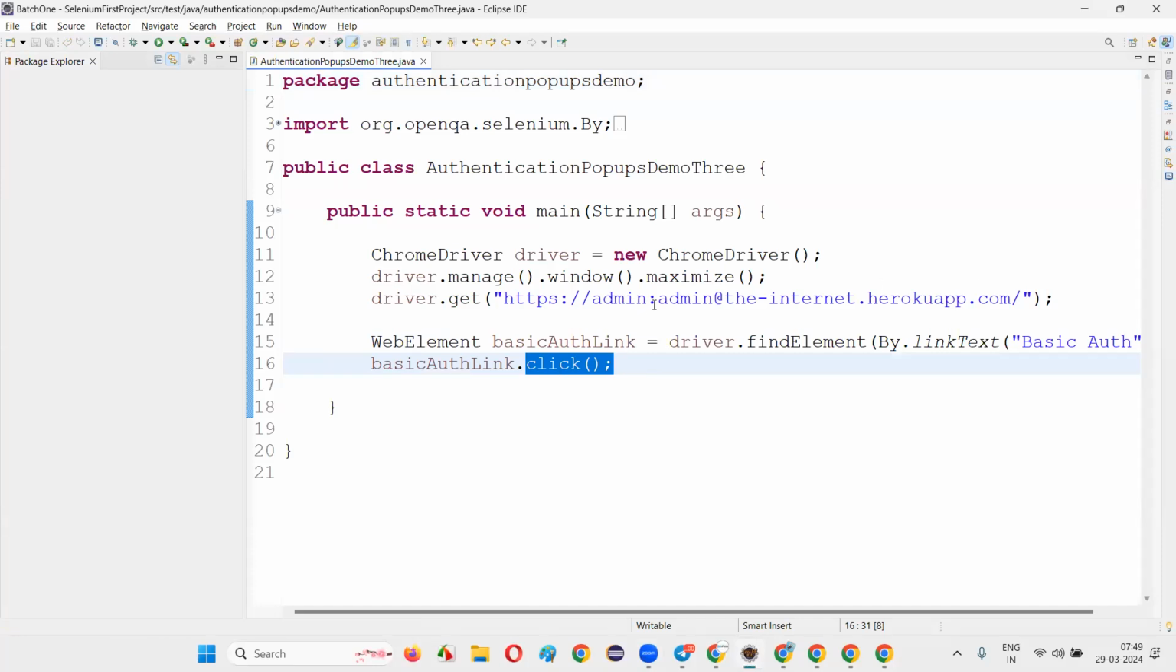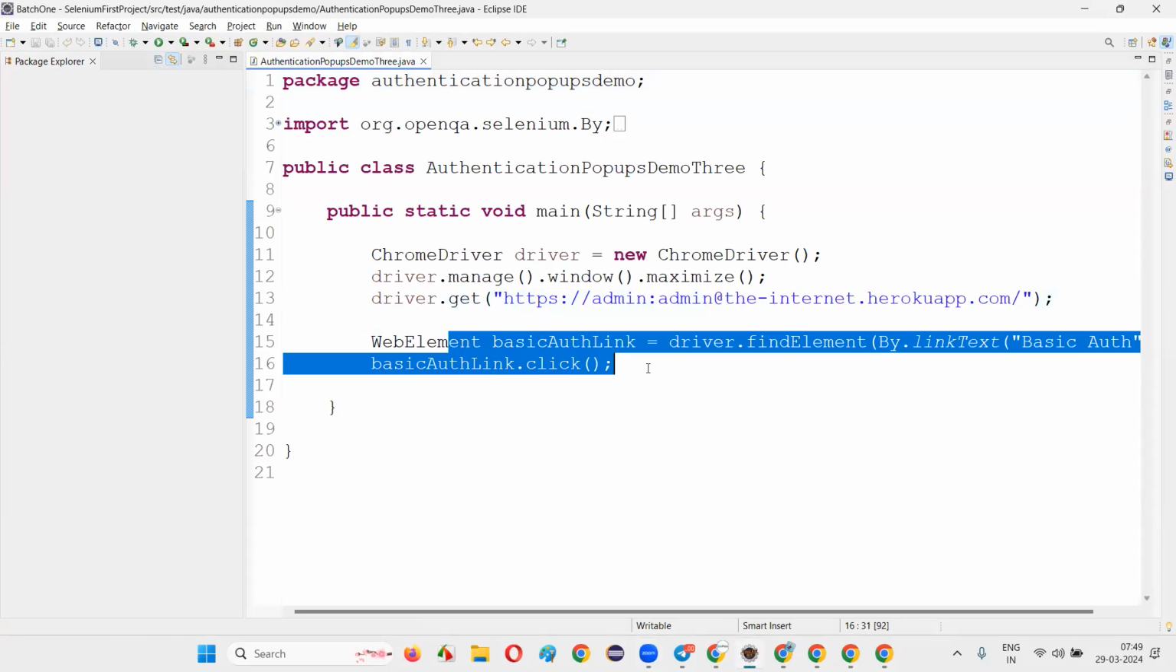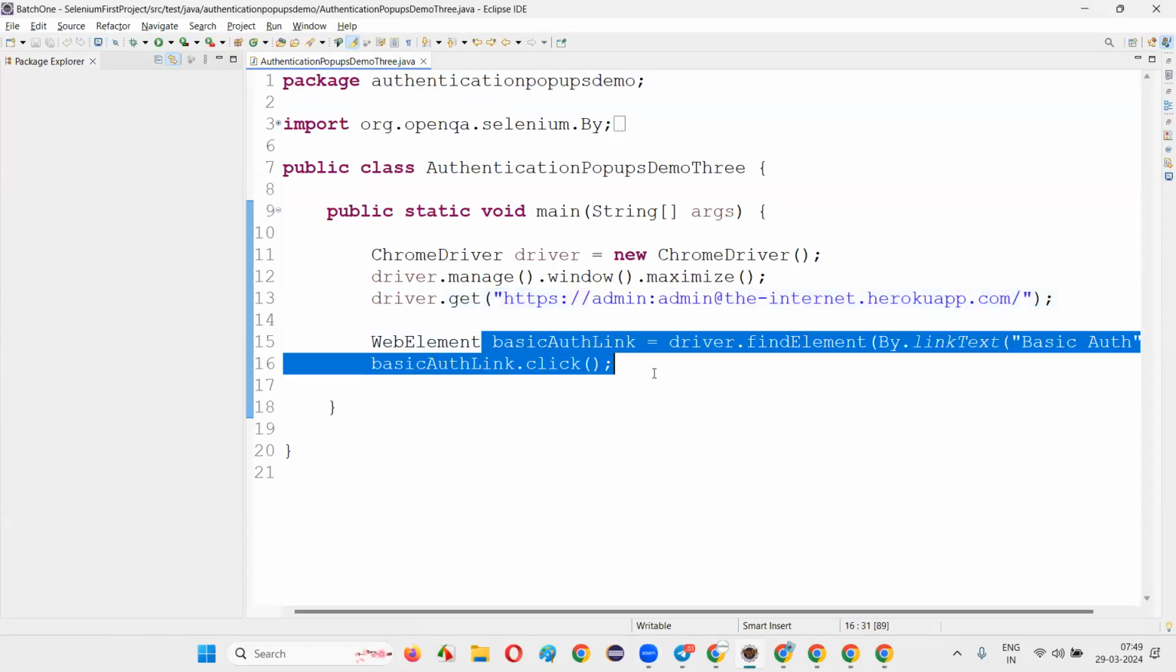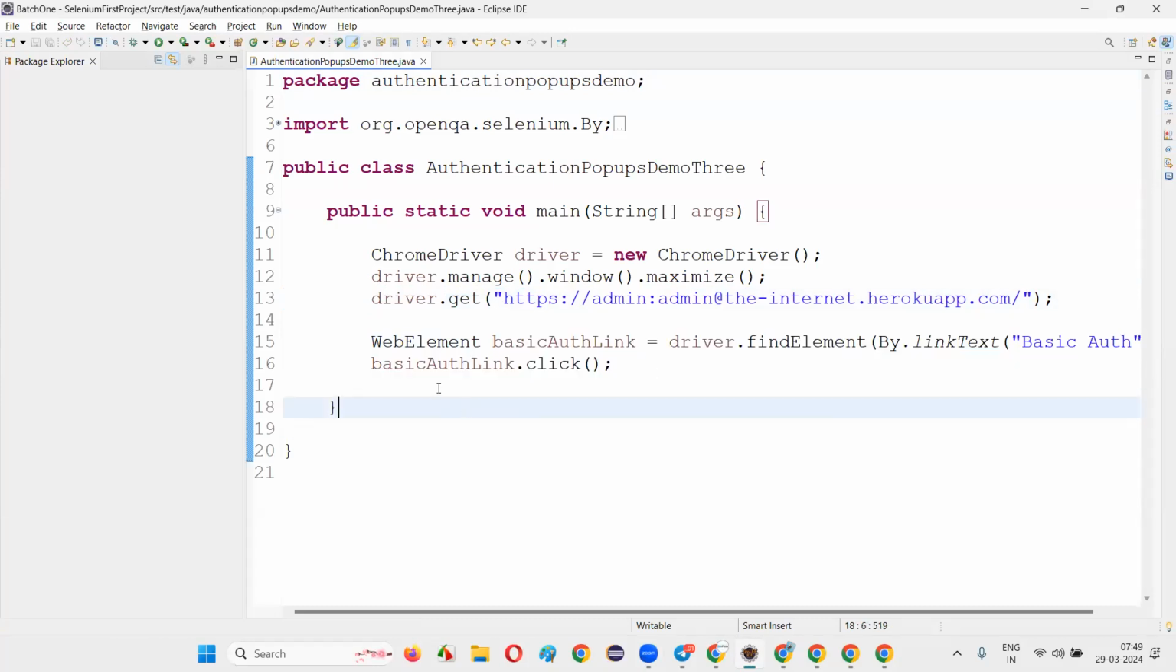In between, if you are doing any option between these two lines... I didn't get that. Are you asking me a question? Yes, sir. Here, in the main URL, we are passing username and password. Then we clicked on the basic authentication URL. But since we provided the credentials already when navigating to the home page, these credentials were automatically applied for basic authentication. I don't have to say driver.get again here.